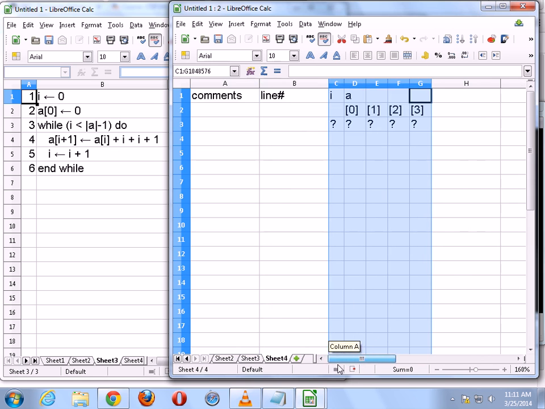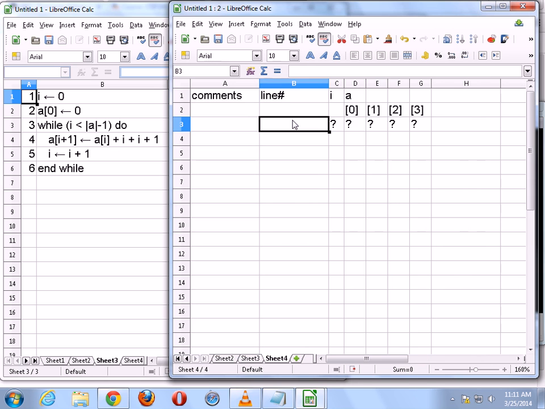Alright, I'm just reformatting everything so they look right. And this is my precondition. Do we have any questions before we get started with the trace itself? No questions? Okay. So let's go ahead and get started with the trace.